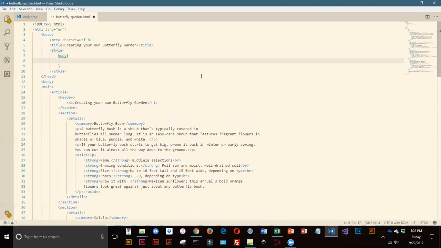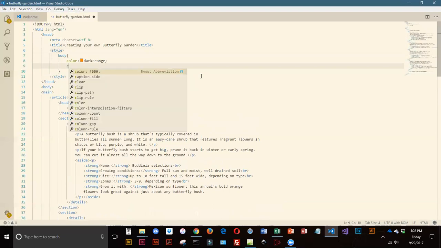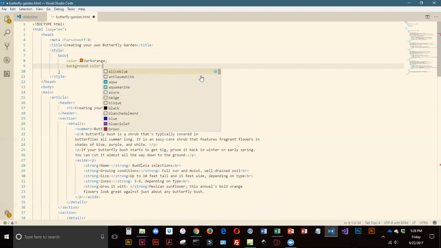change the body, which is basically the portion of the page that you see in a web page. And we're going to change the color to dark orange. And color, it refers to the color of the font. We're going to change the background color. Okay, and this refers to the color of the page itself. And I'm going to change it to Peach Puff.